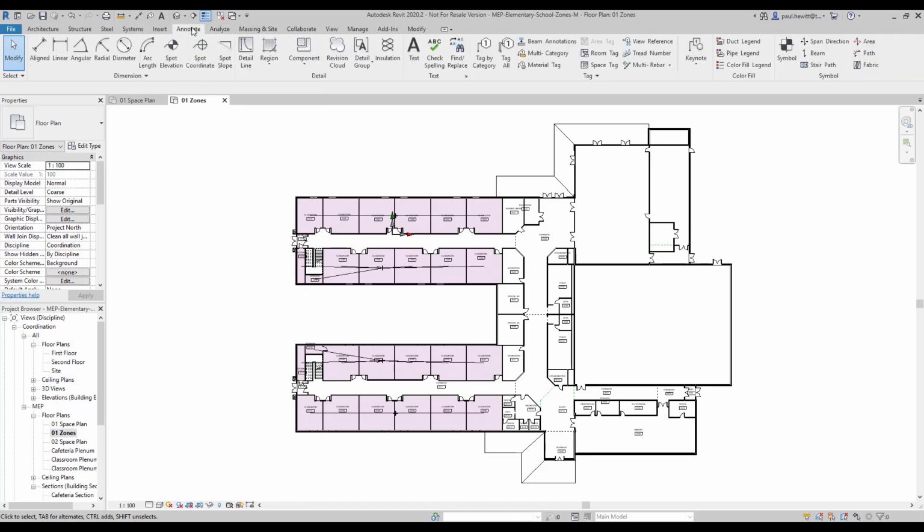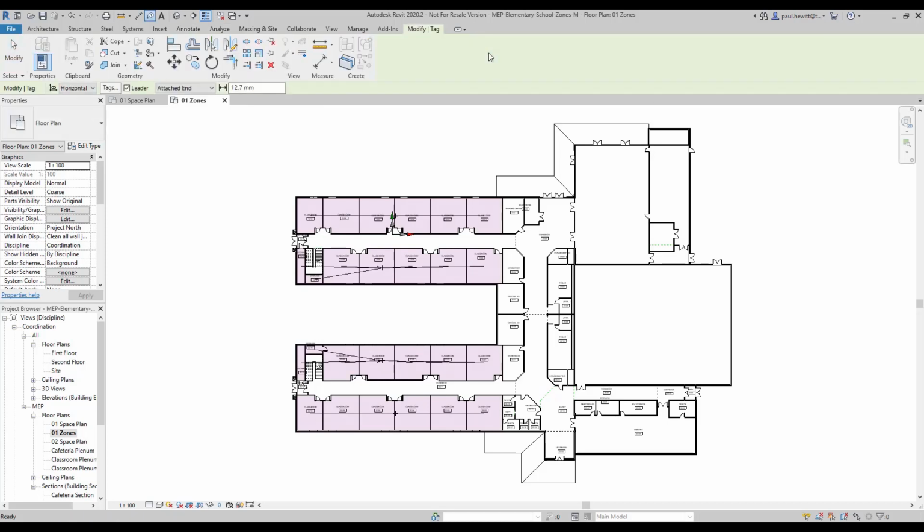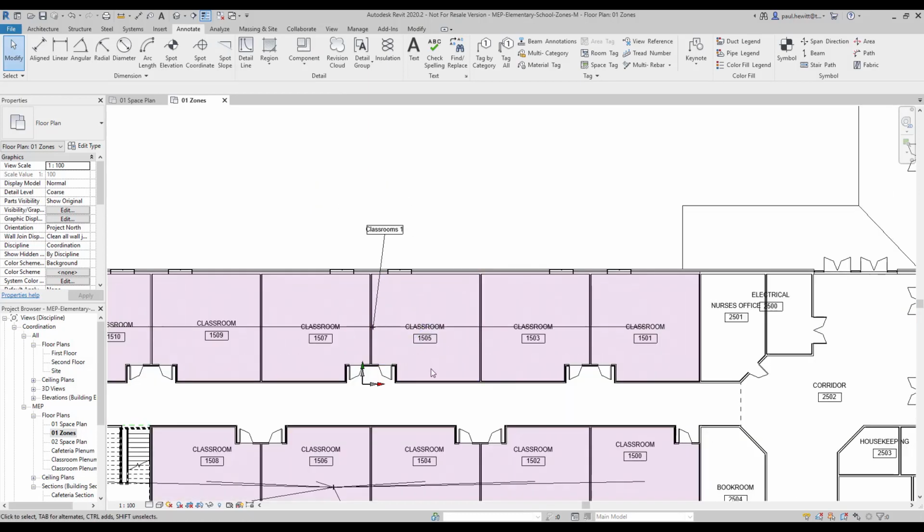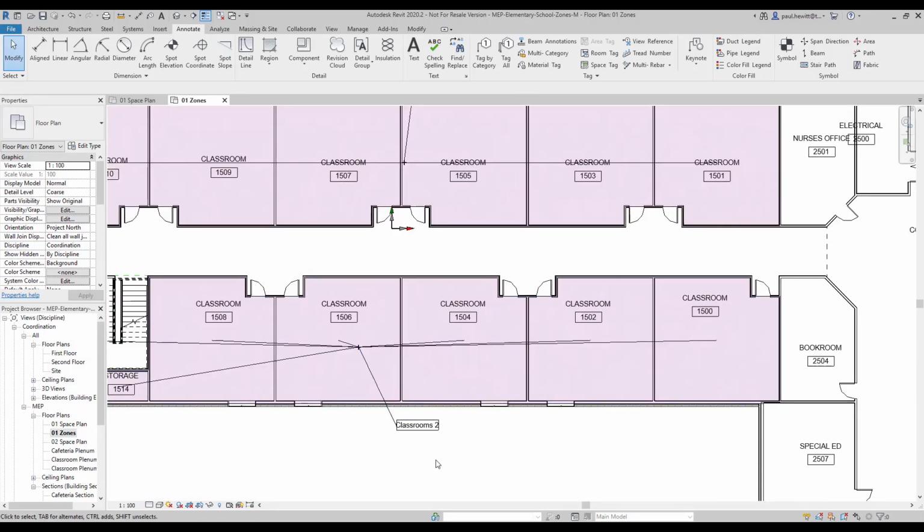So the next thing I need to do is tag these. So let's go into annotate and tag by category, and you'll see here that once I select these zones, they're tagged automatically. Great. So let's just zoom in and take a look at that tag. Yep, great, there's our tags. So let's zoom out so we can see the whole view.